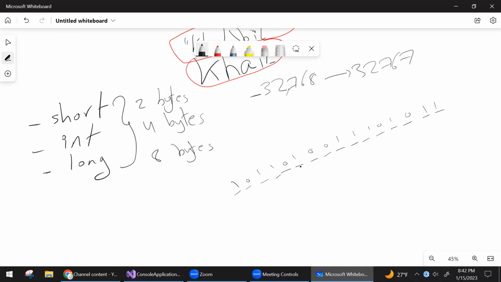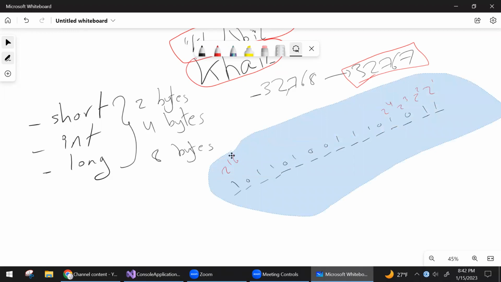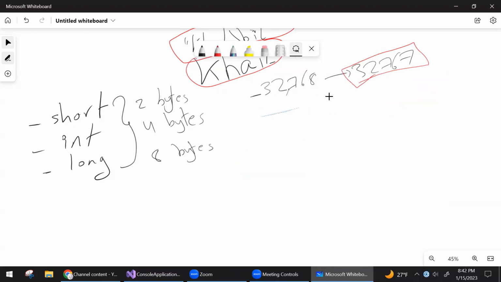Each digit represents a power of 2. So this represents 2 power 1, 2 power 2, 2 power 3, and so on, up to 2 power 16, either on or off. If I switch all of these on, then I'm going to get this number. You can think of it this way. So shorts are 2 bytes, and this is the range for it.